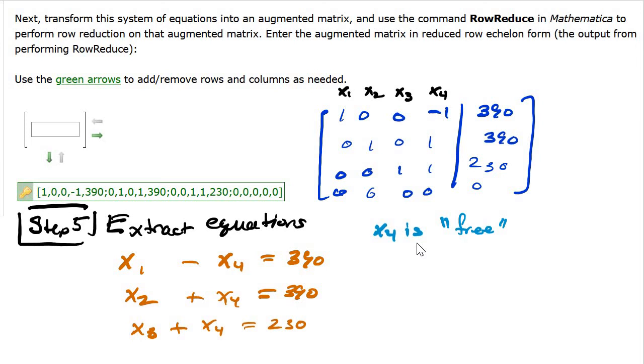x4 is what we call a free variable, because we are free to choose x4. For example, I could put x4 equals 0 in here. Once x4 is set to be something, x1, x2, and x3 are prescribed. For example, if I set x4 to be 0, x1 is 390, x2 is 390, x3 is 230, and x4 is 0. That's why we call x4 a free variable, because we're free to choose it. But the rest of them, we're not free to choose, because they're prescribed by an equation.